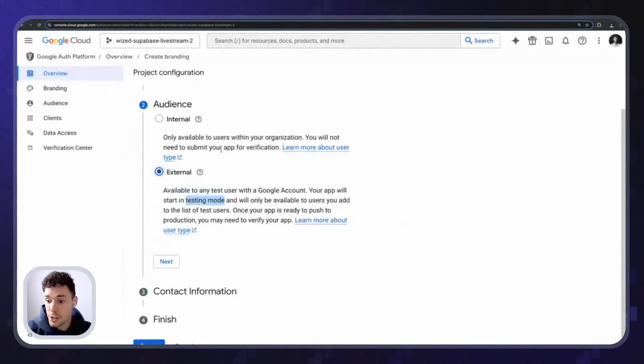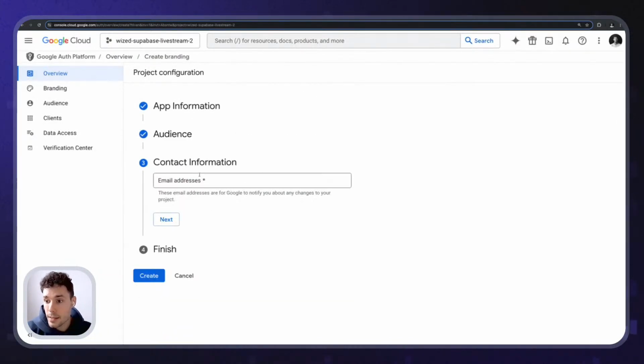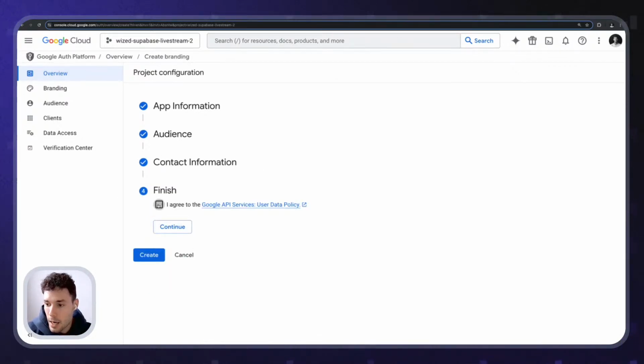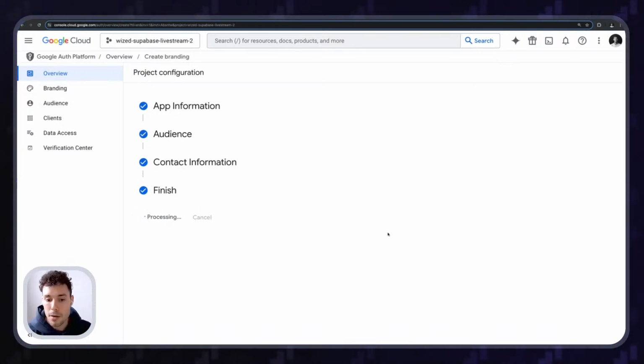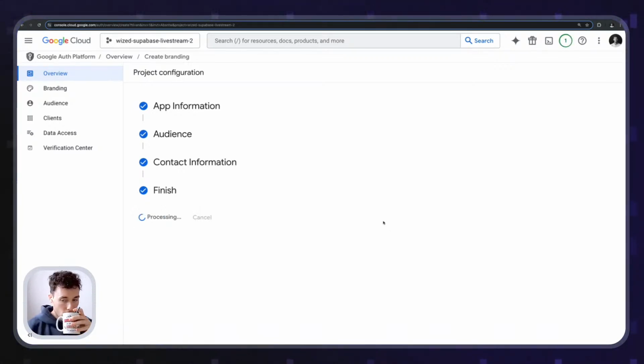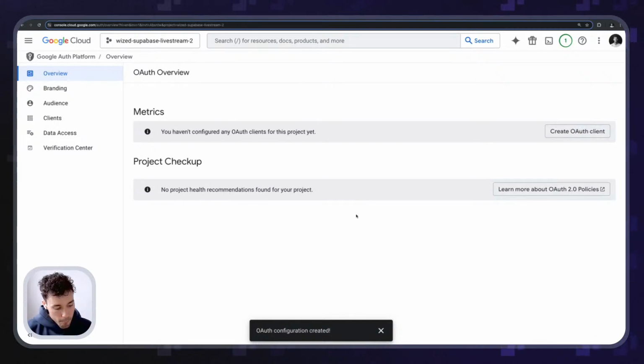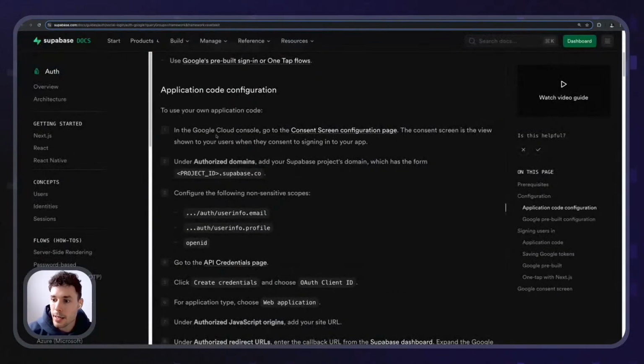So let's select the external. Next, contact information. Again, I'm going to use my personal email. Please don't spam me. Next, I agree, continue, create. Yay, all good. Okay, cool. Now, let's go back here again. We've done the consent screen configuration steps.